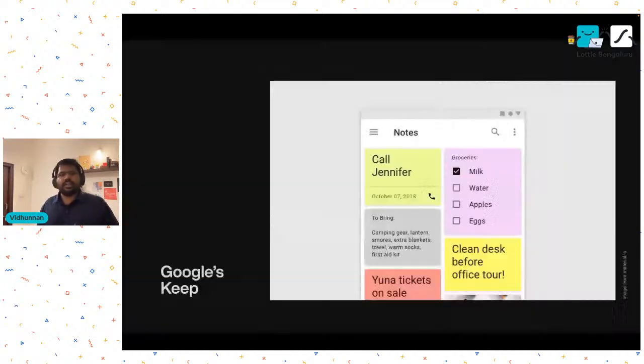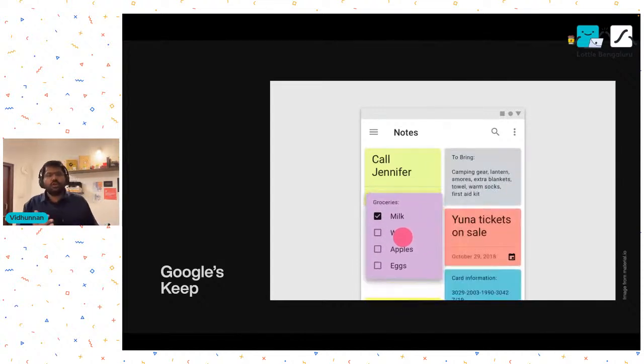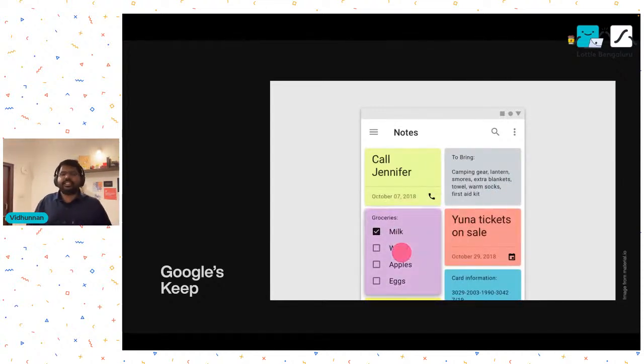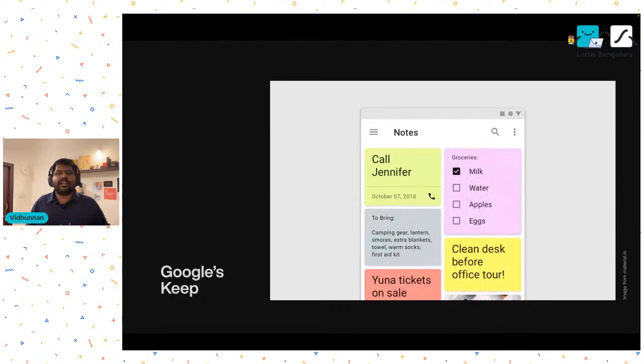And the last one is around Google Keep. So here you can see it's educating the users where the next card might fit. If you drag and drop, you can easily understand where the next card might come into fit. So it educates the user, okay, this is where the card is going to be placed.